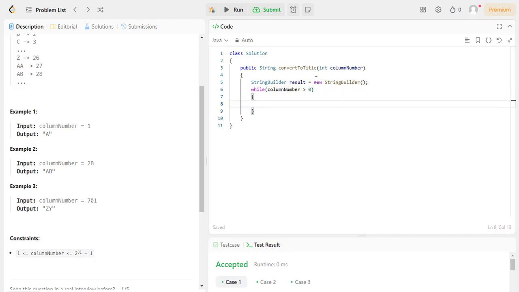After this what I have to do? First step, I have to decrement the column because I am going to take it as 0 indexed. So I have decremented the column. After decrementing the column, I have to get the character. So char ch is equal to, I'll convert it into a character. This is typecasting. Here I'll be adding it with 'A' because we consider 0 based index.